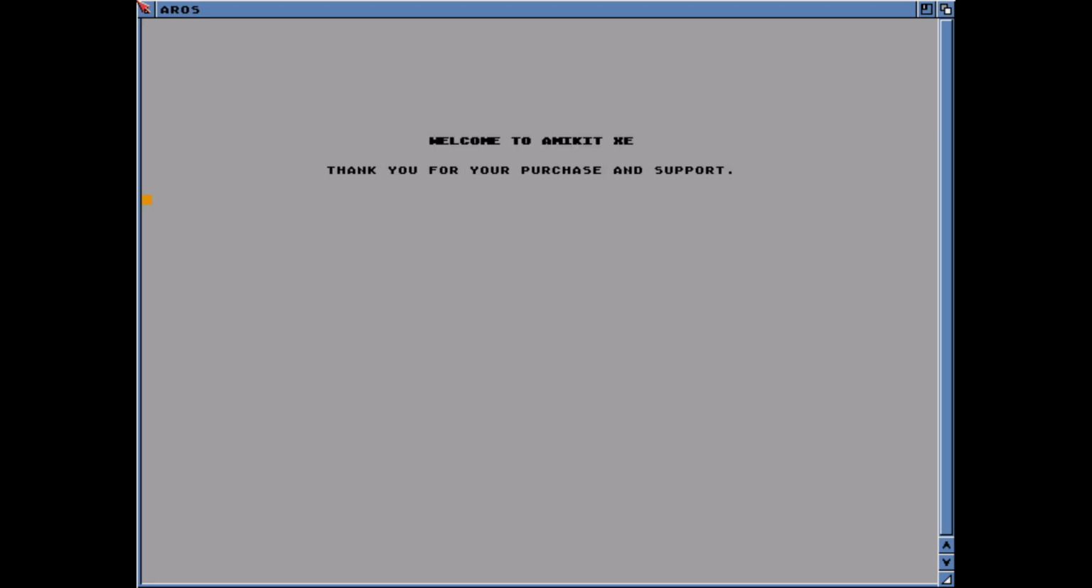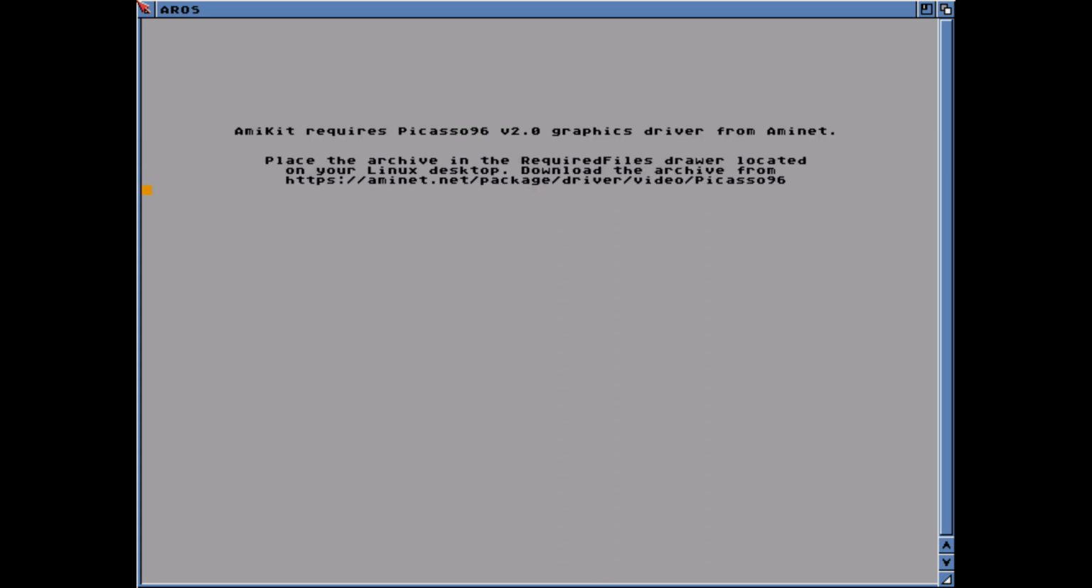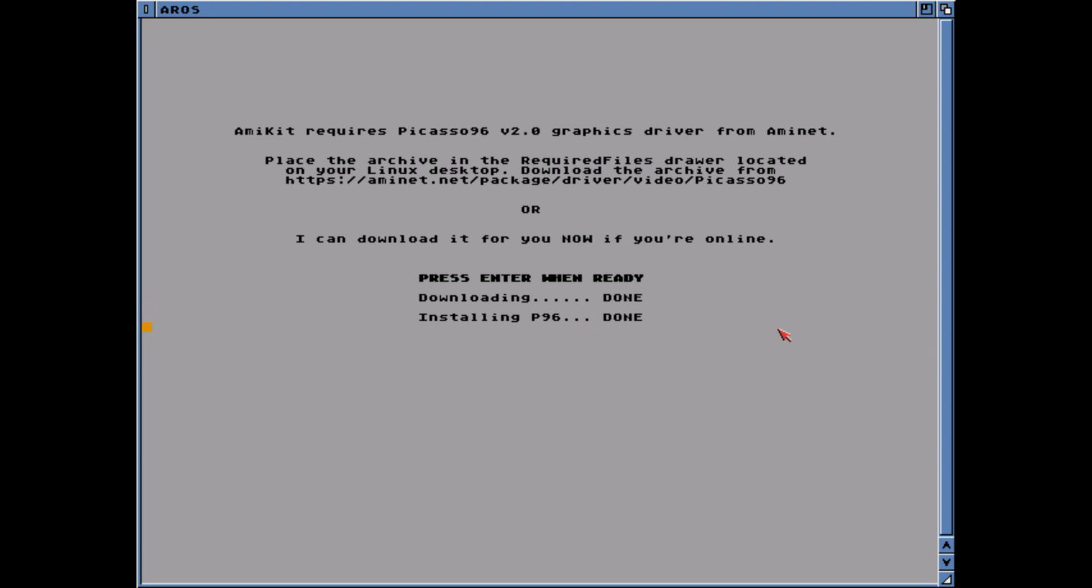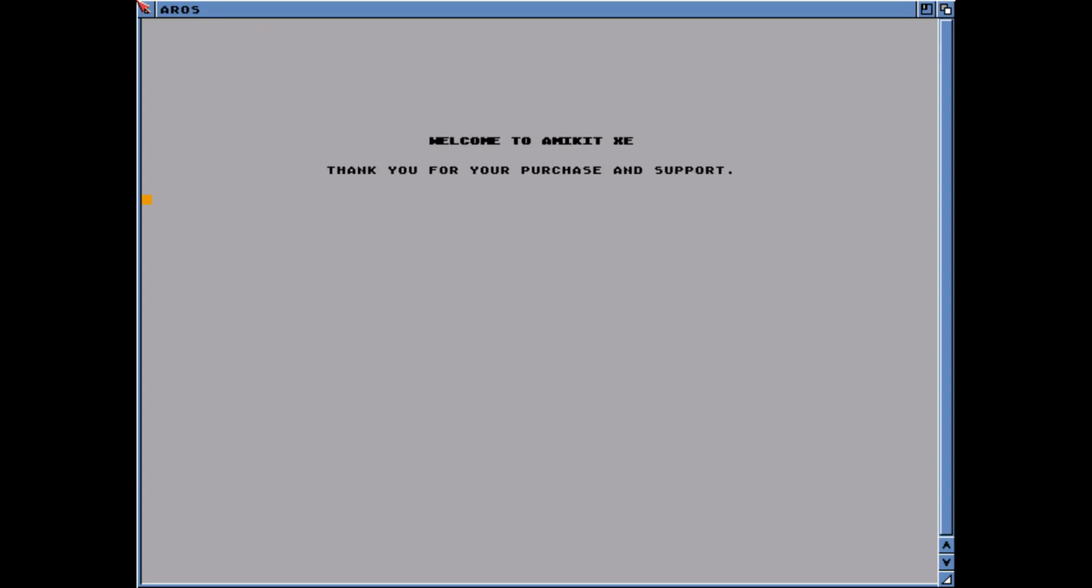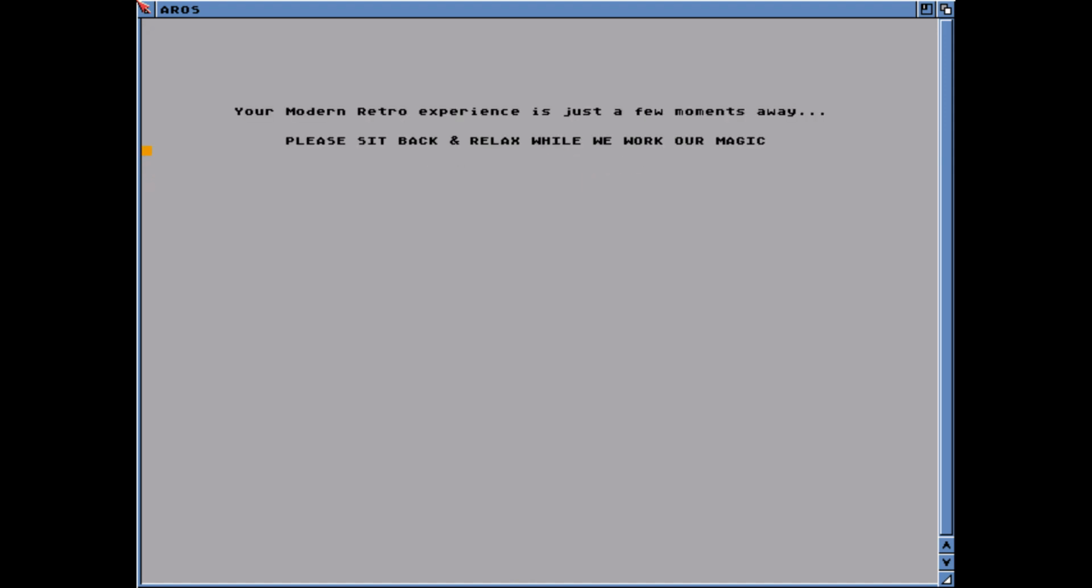Then you will get the notification that you are welcome to the AmiKit XE version, and of course you are amazed. Then the necessary Picasso 96 driver will be downloaded and then installed. And this is the error which you can get if you don't put your ISO file in AmiKit like it was shown before. So it's really important to put it there. If this is done, then automatically the installation will continue.